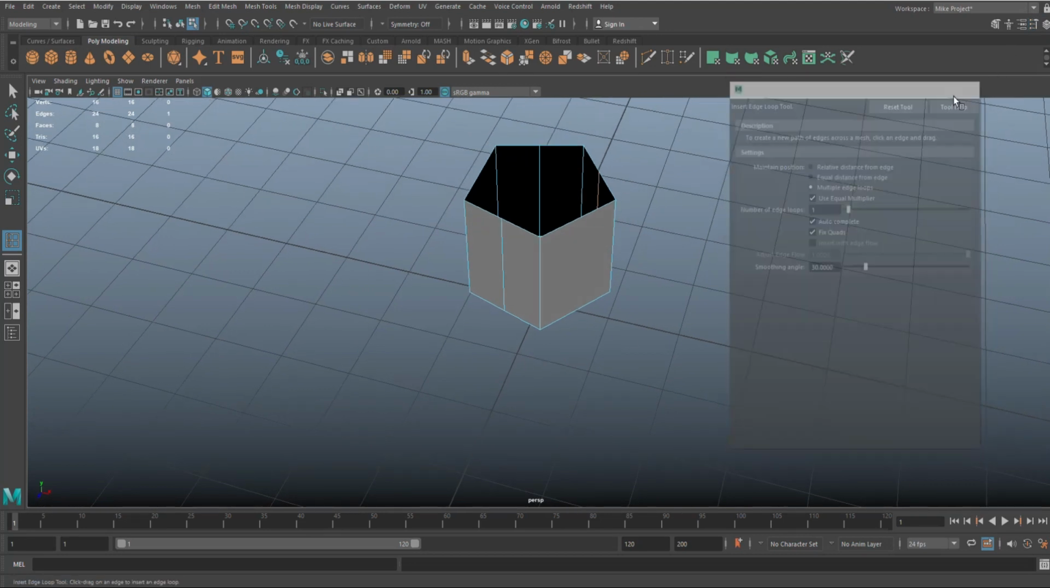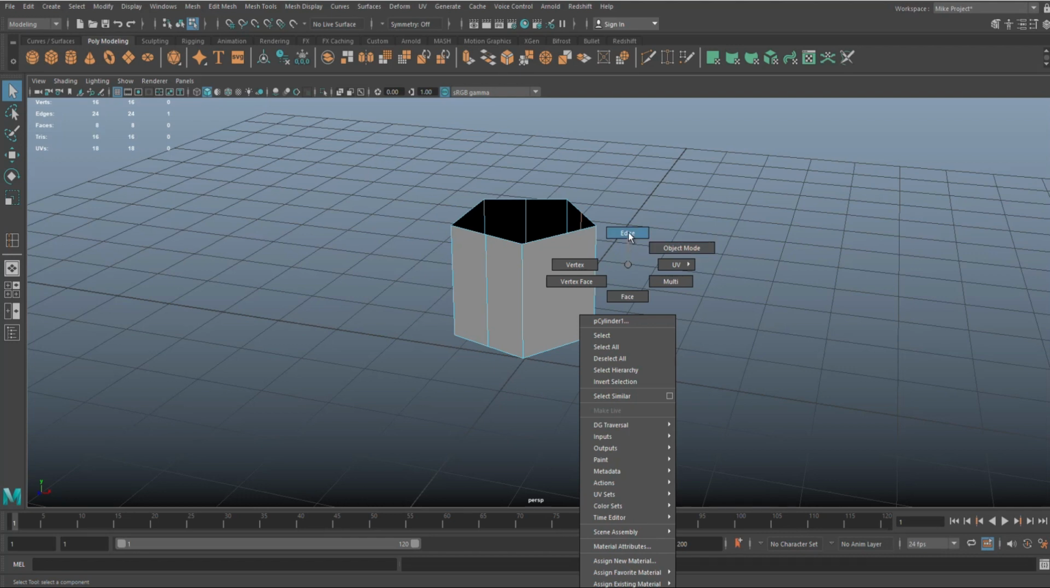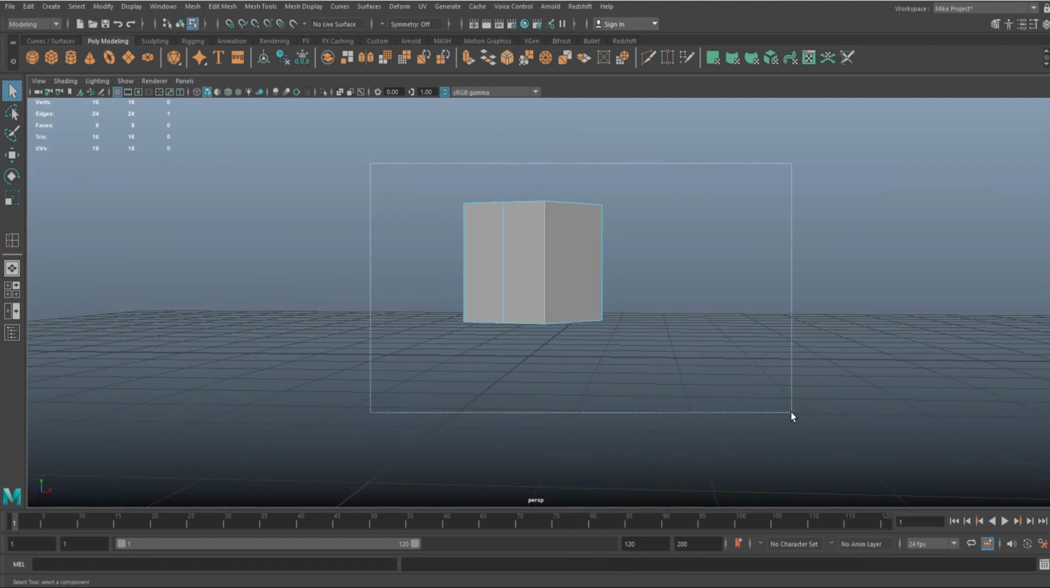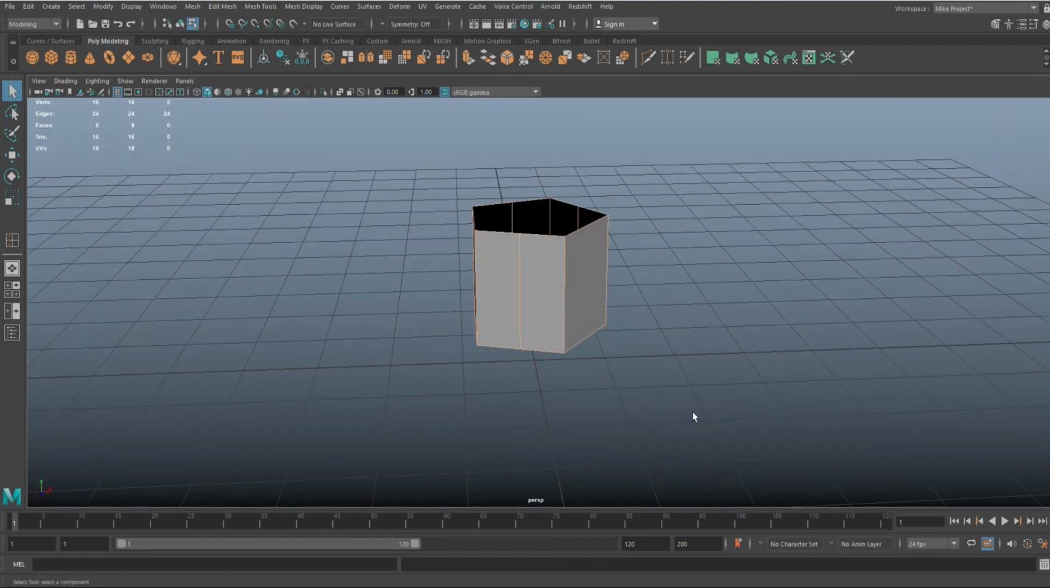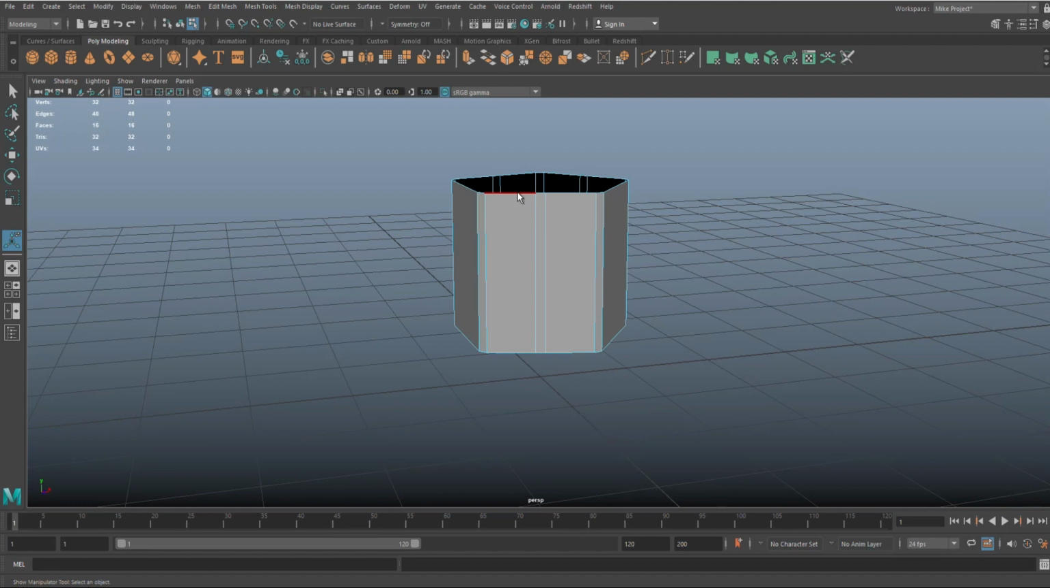Yeah? Okay. Then what we're going to do is hit Q on our keyboard. We're going to right click, go to edge, and we're going to select all of them. From there, we're going to bevel. So let's hit that bevel. Let's go and set the fraction to 0.1, maybe 0.2. So 0.2 is fine.